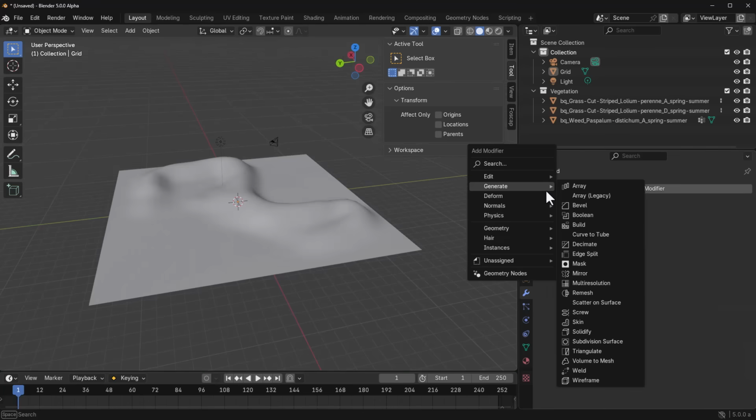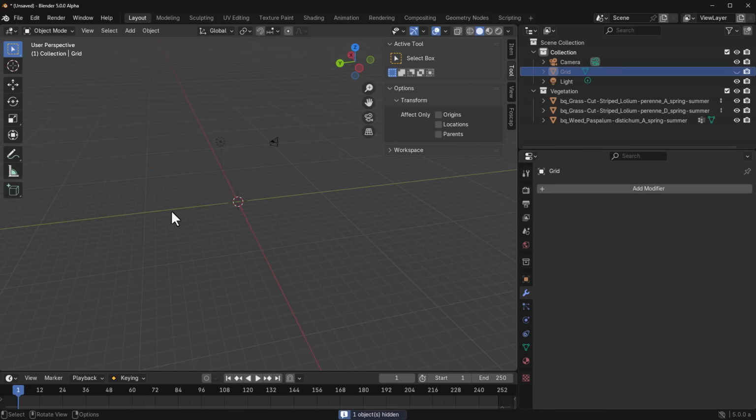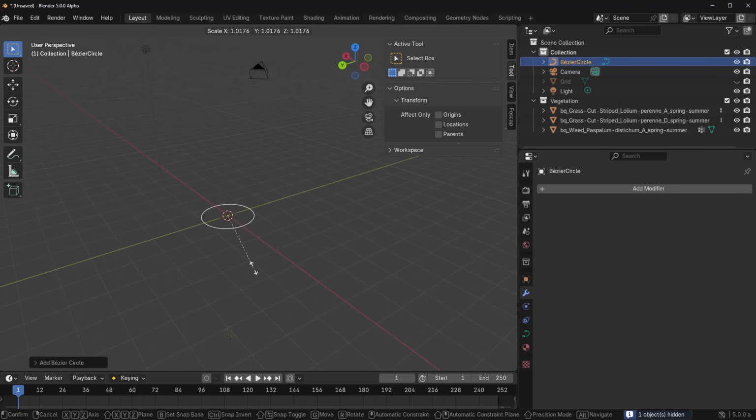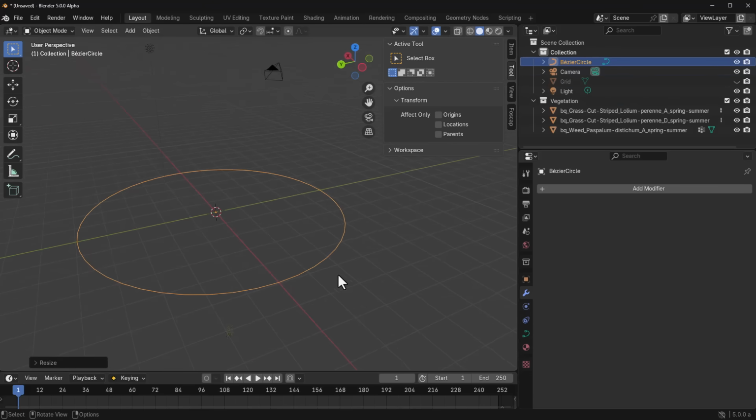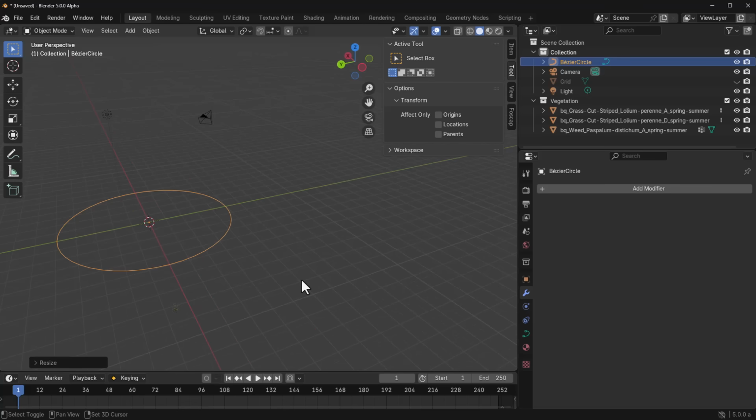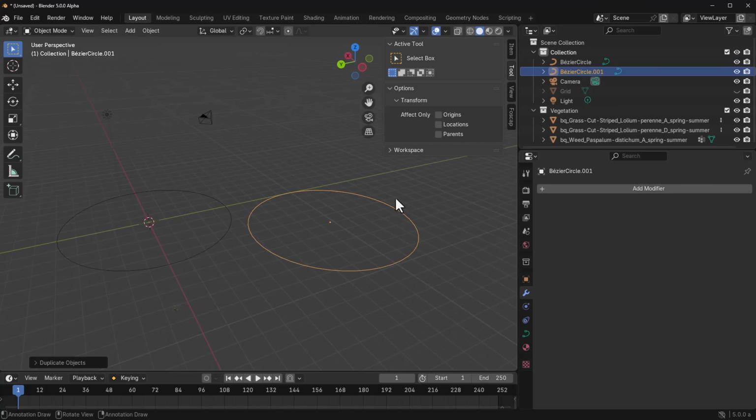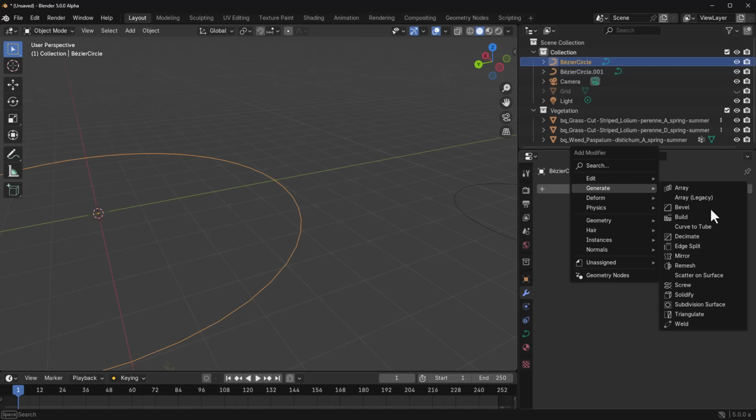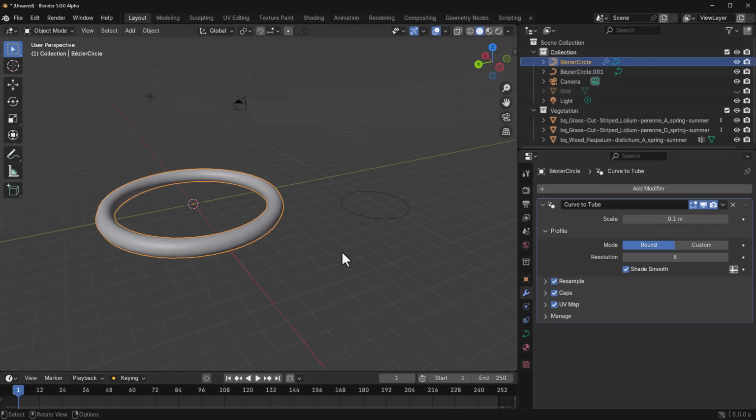Now, within the Generate section, we have the curve to tube. So for that, what we're going to do is to simply create a simple curve. This is going to be the curve we would like to work with. I'm also going to make a copy of this and just bring it right here. And what we're going to do is to have this selected, click right here and go all the way to where we have curve to tube, and you have it.